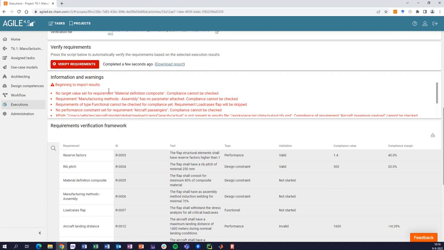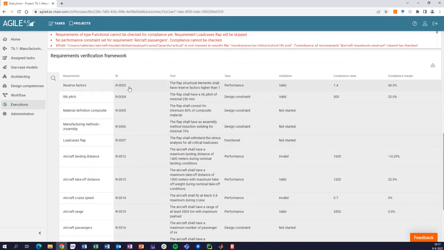For example, here we have a requirement, material definition for composite. The compliance cannot be checked because apparently we didn't set a target value. So then we can go back to the OCE and fix that. Okay, so once the requirements have been verified, we can see the results here. For the ones where the compliance check was successful, we can see here validation is valid or invalid, depending on whether the requirement has been met, yes or no.